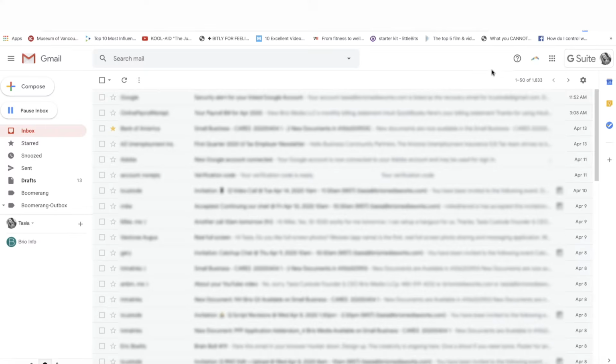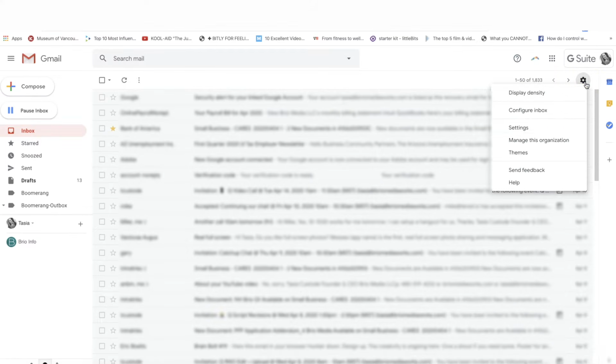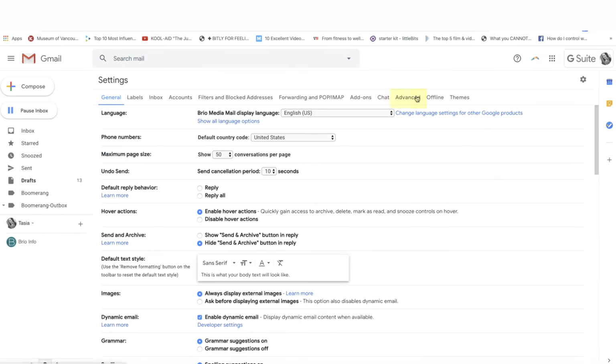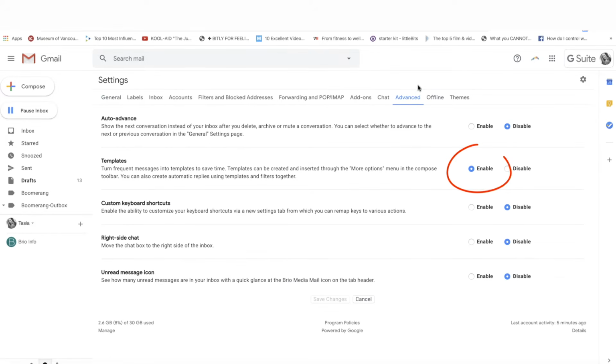So here's how to create email templates in Gmail. From your Google account, click the gear icon and select Settings. From here, click on Advanced. Check if you have templates set to enable, and if not, just toggle that on. Now you're all set to create a template.